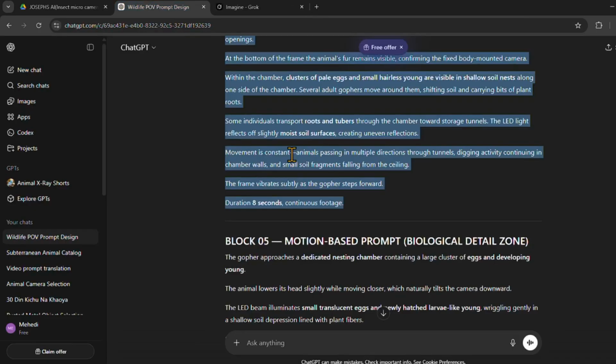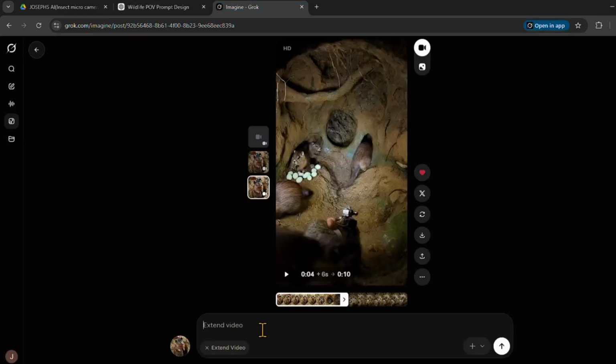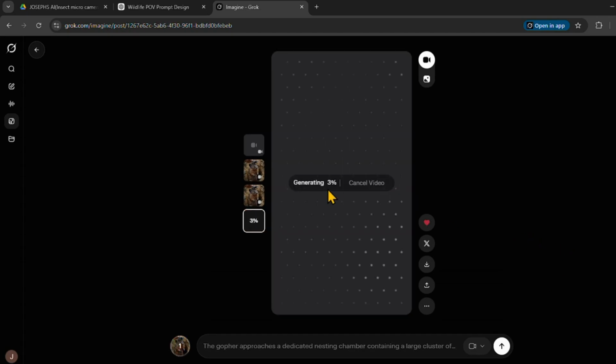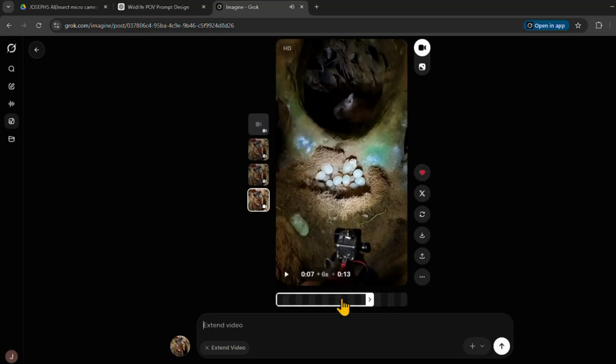Then go to ChatGPT and copy the number 4 video motion prompt. After that, come to Grok AI and paste it. It will process to 100%. After processing, click on Upscale Video again. Then the upscaling will happen again like before. After it is done, click on Extend from Frame.